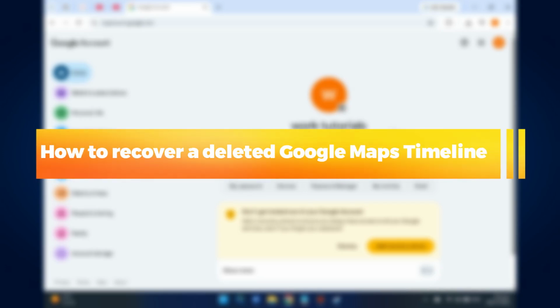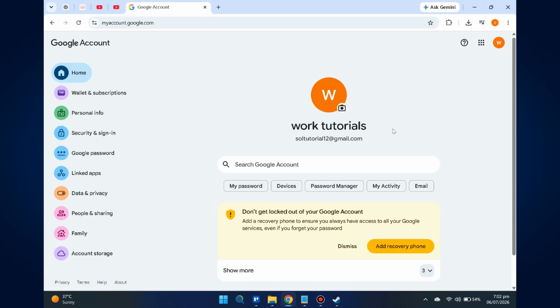In this video, I'll show you how to recover a deleted Google Maps timeline. First, open your web browser and search for Google account. Then, open the official Google account page and sign in to your account if prompted. Once you're signed in, click Data and Privacy from the menu.